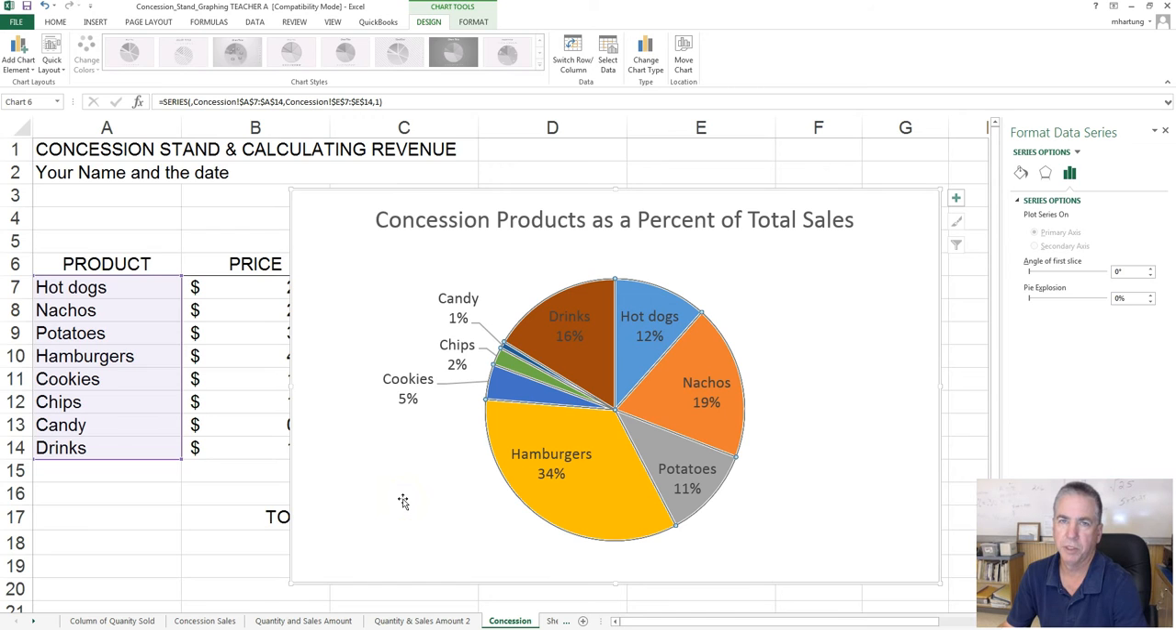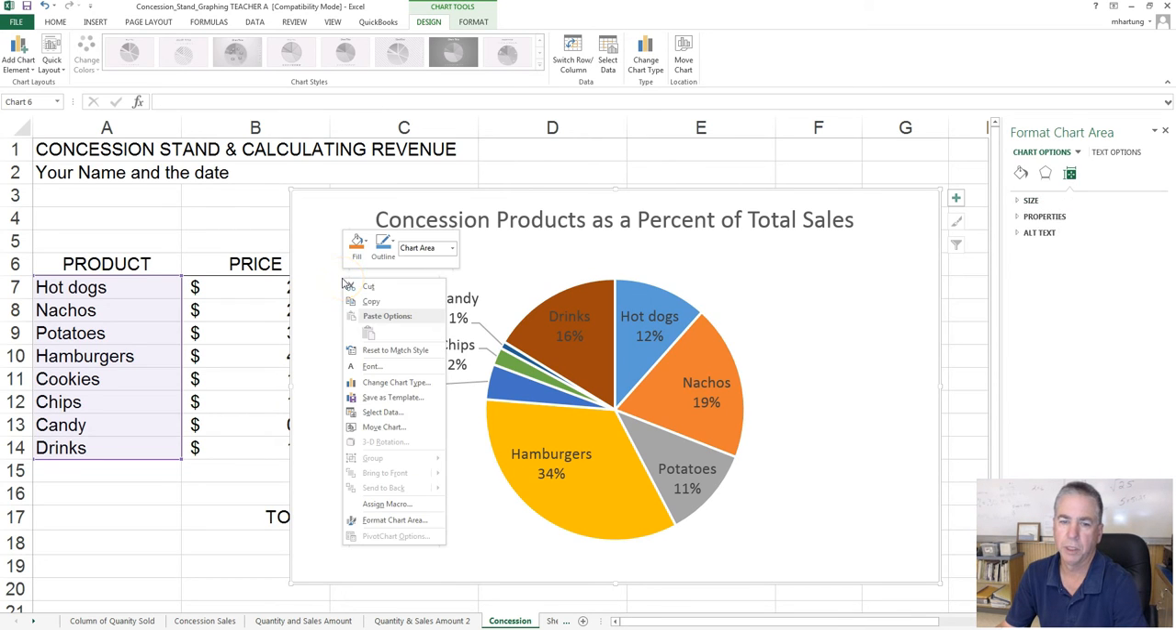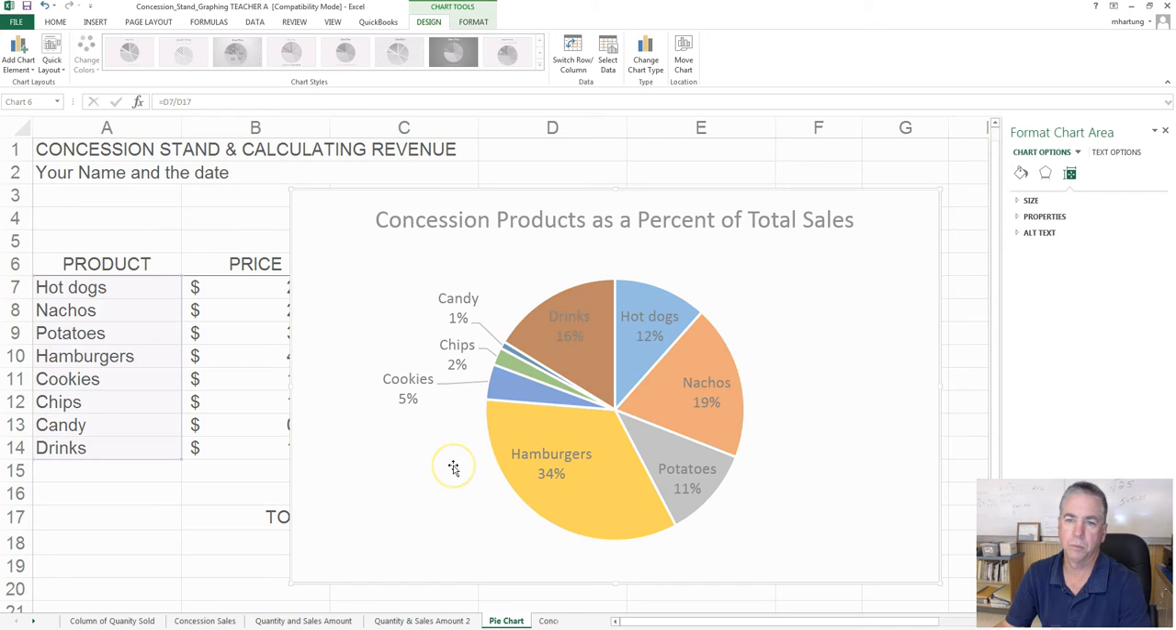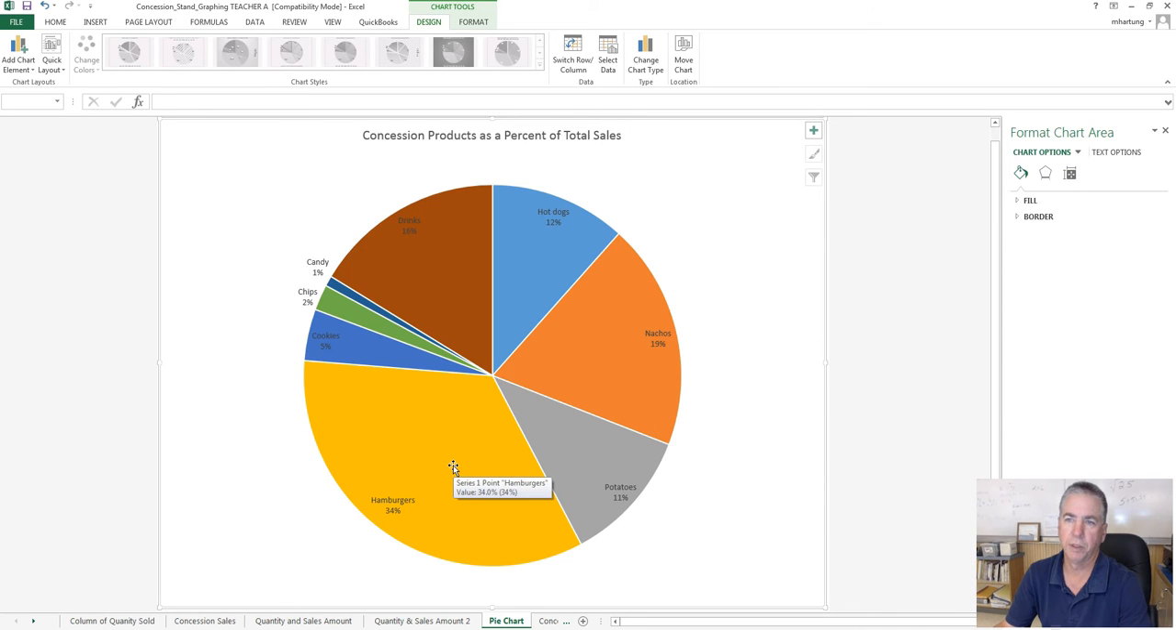And for our last step, let's go ahead and move this to its own sheet or its own page. Right-click, Move Chart, New Sheet, Pie Chart. And there we have it, a nice big chart to analyze the breakdown of our sales as a percent of the total sales amount or the total amount.